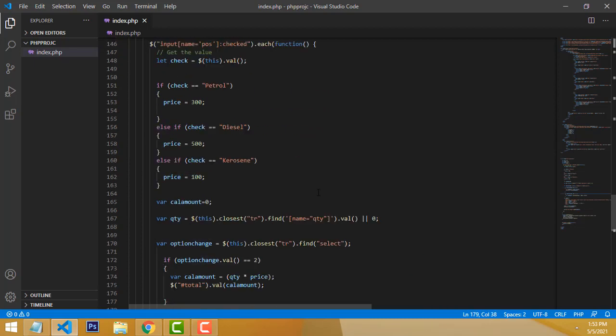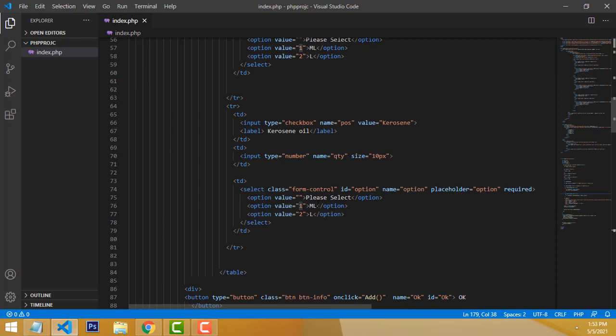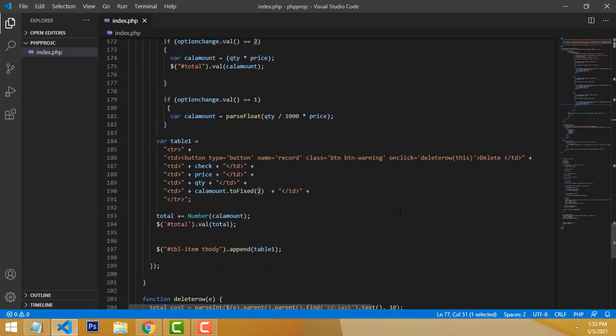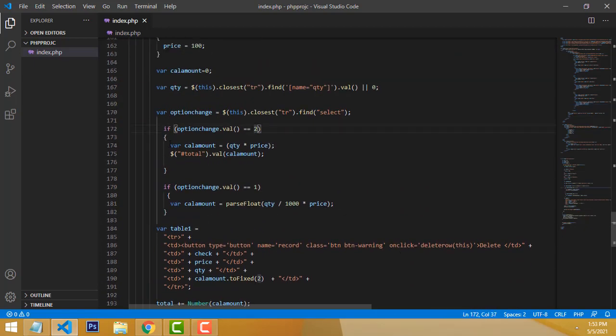201. What is the meaning of this one? If the user selects milliliter, the value will be 1. If the user selects liter, the value will be 2. Right? This is the meaning of this. Okay. So if it is 2, do this process. If it is 1, do this process.